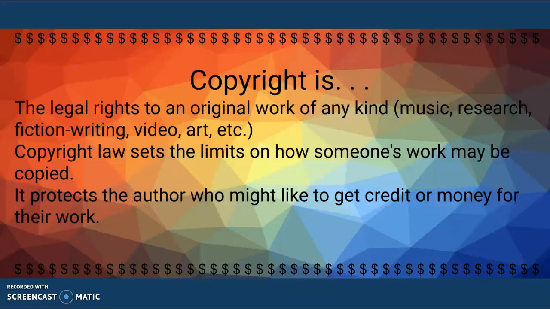Have you ever been in a group where you did most of the work, but everyone got the credit? Imagine then making amazing discoveries with research or writing the greatest song ever heard and having someone else become famous or even rich after they stole it out from under your feet. Copyright is the legal rights to an original work of any kind: music, research, fiction writing, video, art, any of that. Copyright law sets the limits on how someone's work may be copied. It protects the author, who might like to get credit or money for their work.